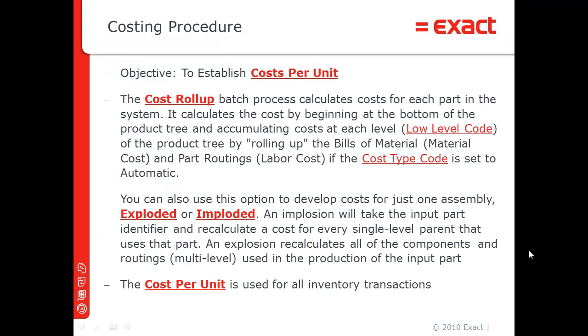Now what exactly is our costing procedure then? Well, we have the objective to establish a cost per unit for parts. That's achieved by using the cost rollup batch process, which calculates cost for each part in the system. It calculates the cost by beginning at the bottom of the product tree and accumulating cost at each level by low-level code of that entire tree and rolling up the bills of materials and the part routing if the cost type code is set to automatic.